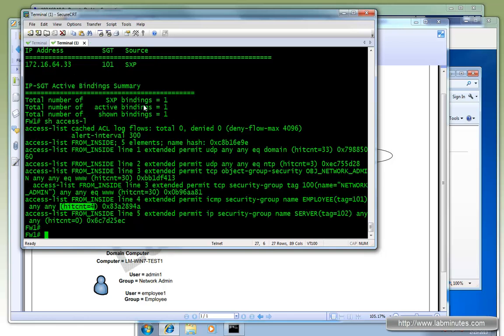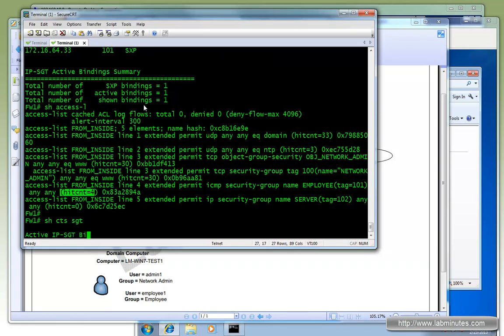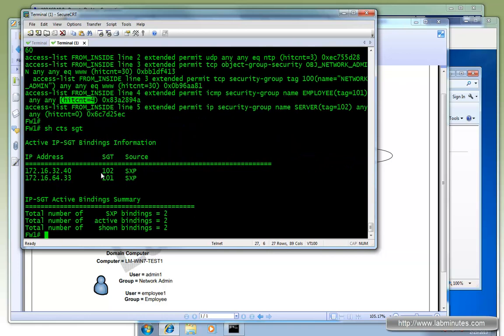That means if you go to the firewall and do show CTS SGT, the firewall now has knowledge of that static mapping as well. Although the firewall doesn't really know the actual source of that mapping, all it knows is the mapping was learned through the SXP protocol.